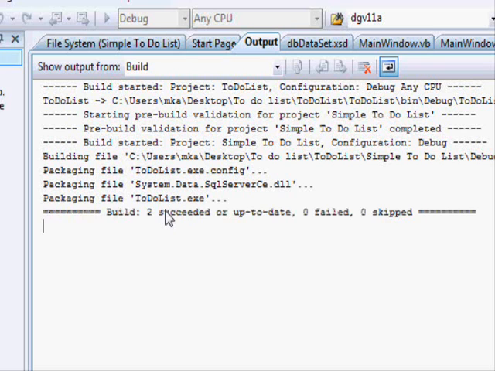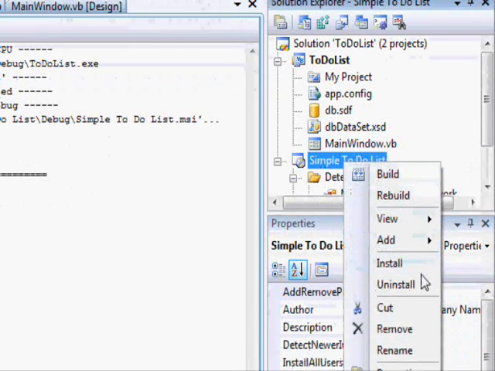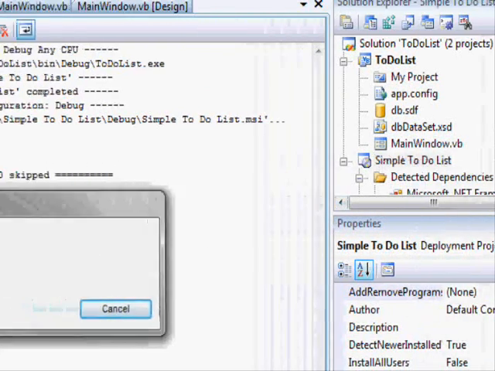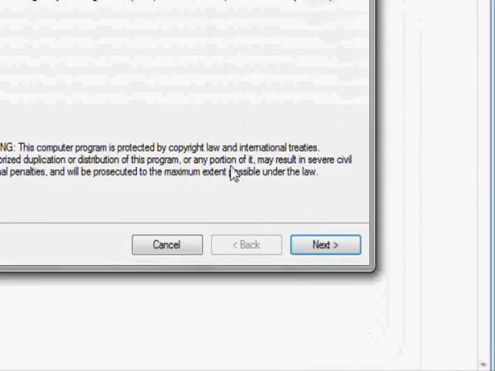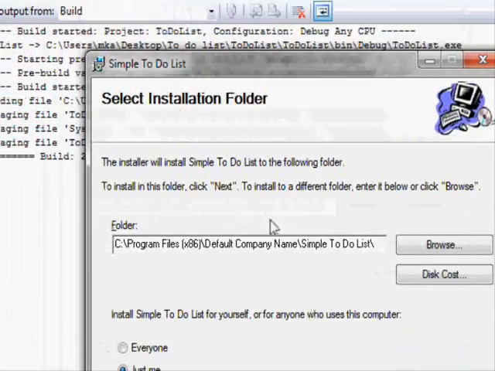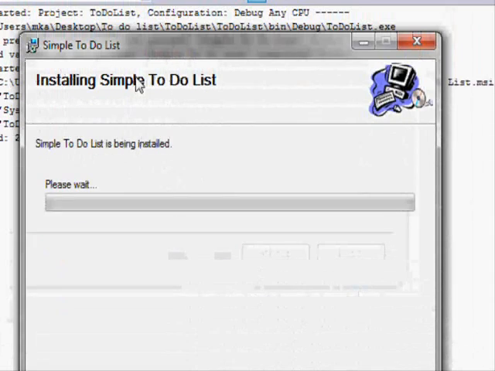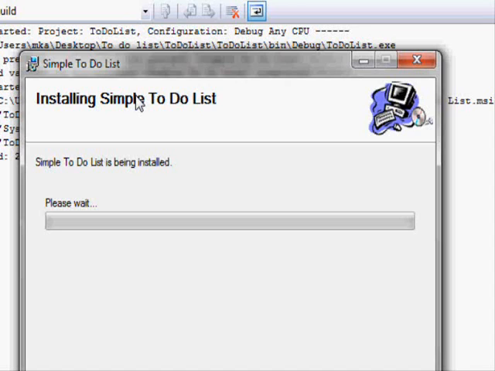Building. Okay, it's done. Now install this application. Welcome to to-do list setup wizard. Next, I want it to be installed here. Next, and next.